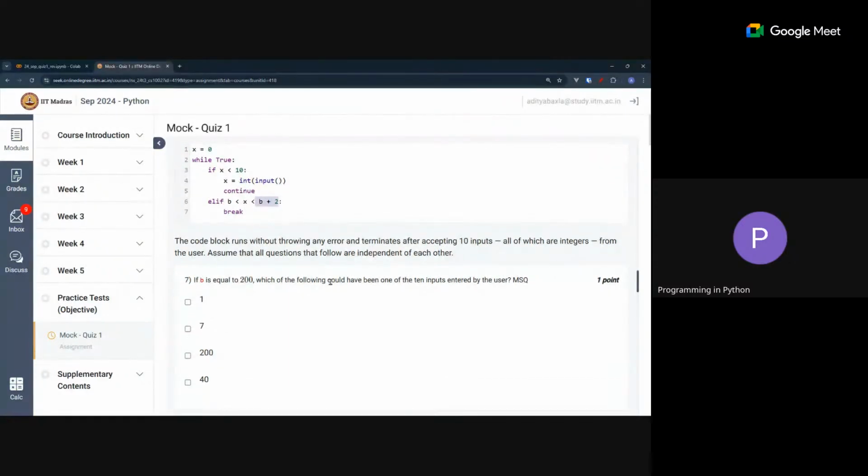So it should be in between. So let's see which of the following could have been one of the 10 inputs entered by the user. I have one doubt, sir. If I put 40 inside this code as a value for x, this while loop turns into an infinite loop. Why does it do so, sir?